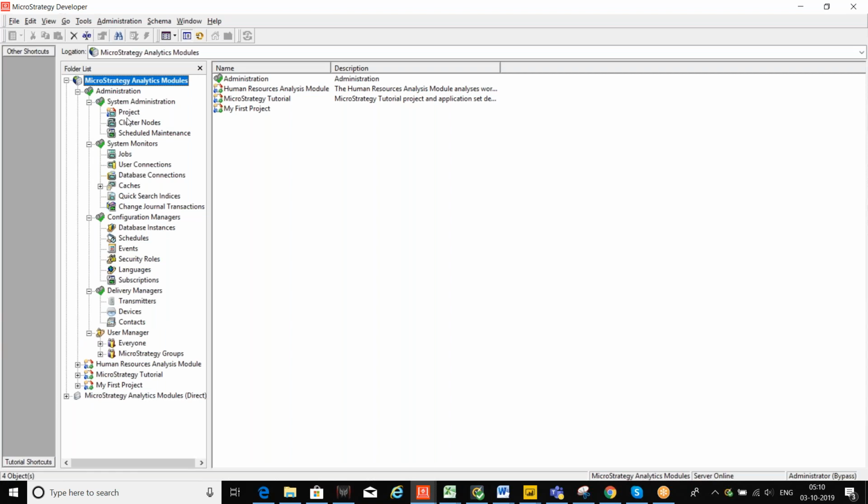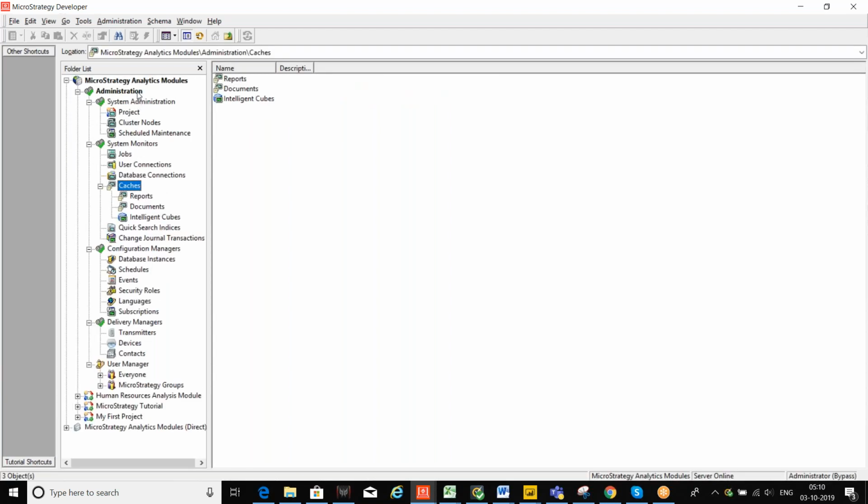For example, what does the project mean? What is a cluster node? What is schedule maintenance? What is a job? What is a user connection, a database connection, then the types of cache under the cache folder. Going forward, if we are working as an individual contributor, then we need to know all these things. Even if we are working as a developer from the Web, creating dashboards and all, if we are giving support, some reports are not running, some dashboards are not running, then we need to identify the root cause, and that root cause may be related to one of them here.